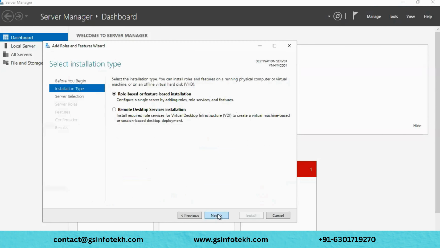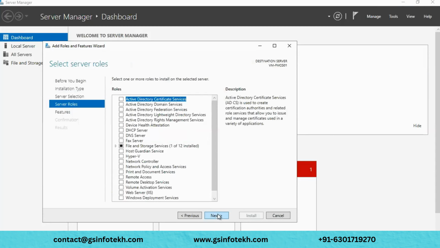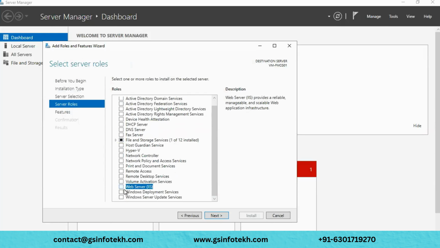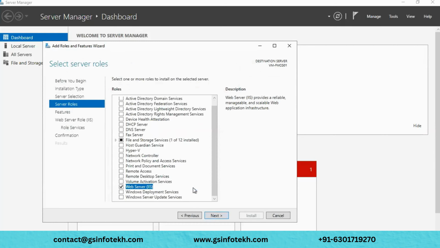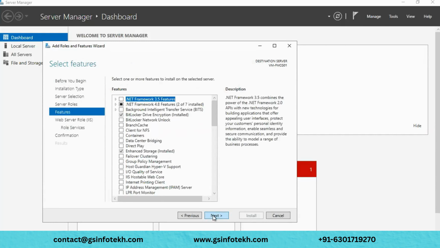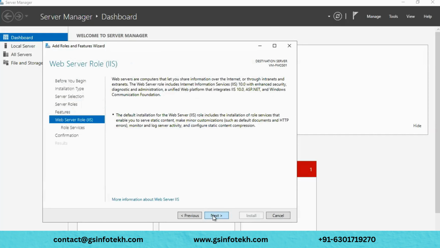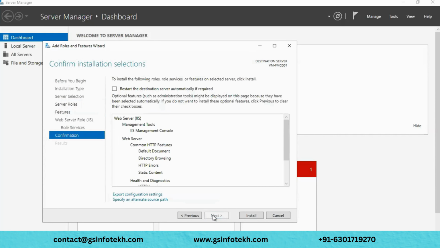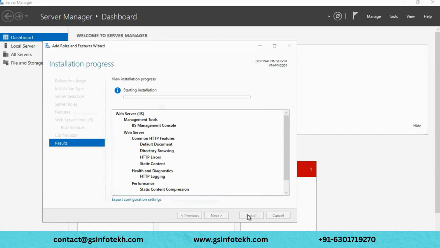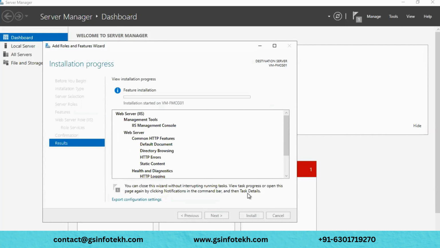Next, here I'm selecting IIS, the web server, add features. Next, next, next. Let it install. It will take 2 or 3 minutes to install.